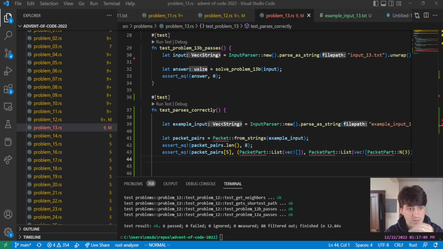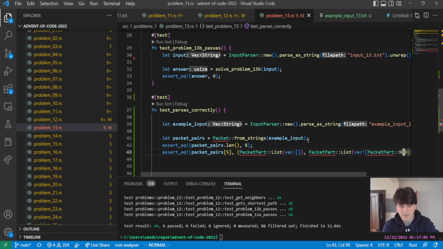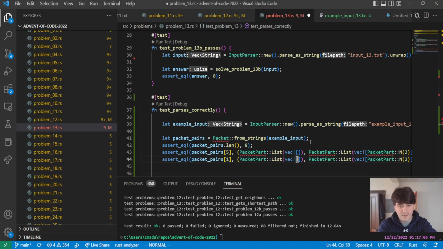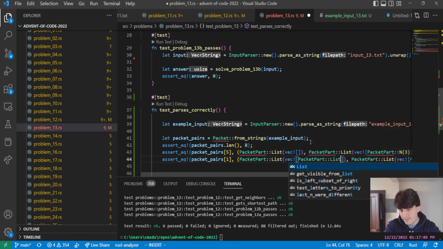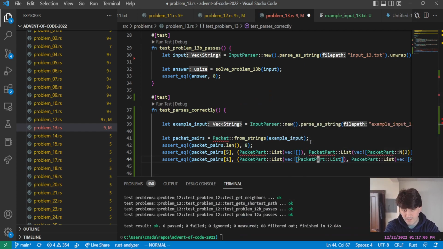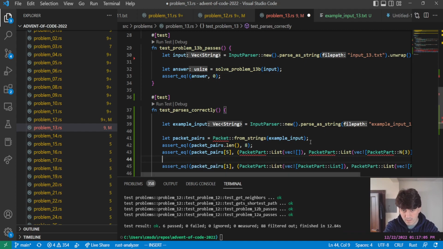And another nice one is 2. It's indexed as 2, so it's 1 in here, and then it's going to be a list of packet part list. Maybe I pop these out.